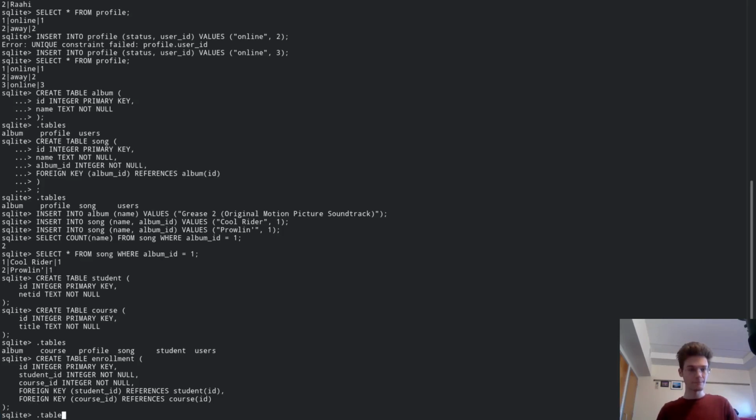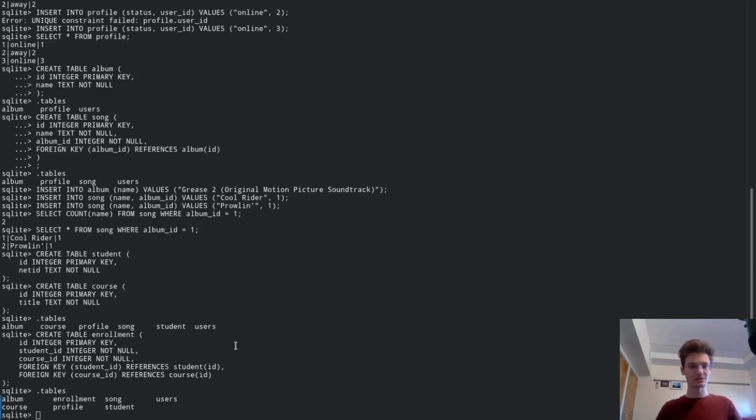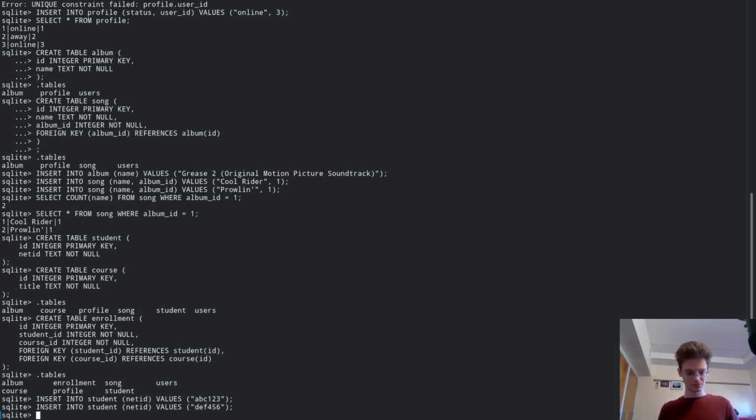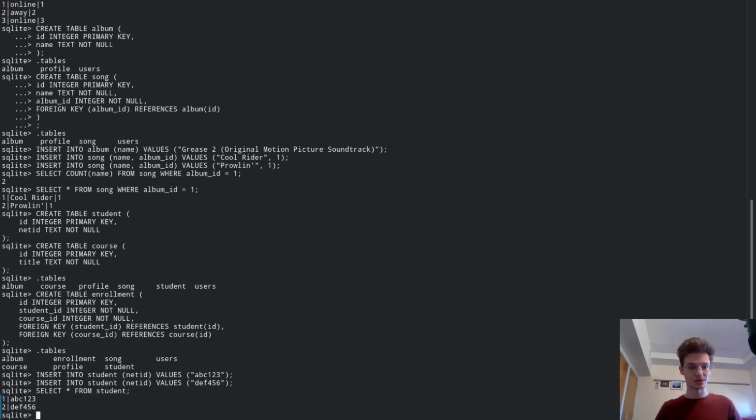So now that we have all of those, let's do something. So we can insert into student. Let's put in a net ID values, and this hypothetical student's net ID will be ABC123. We will also insert a second student, DEF456. So then we can select everything from student and see that both of those students have been successfully put in.